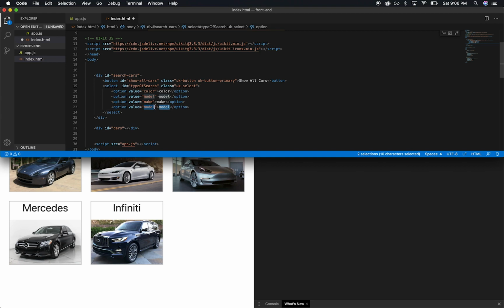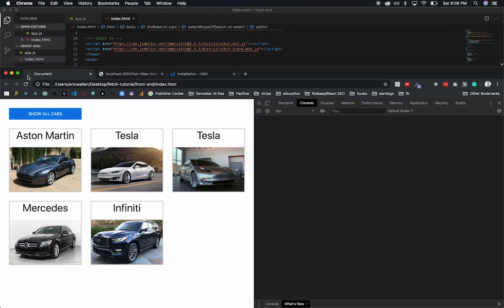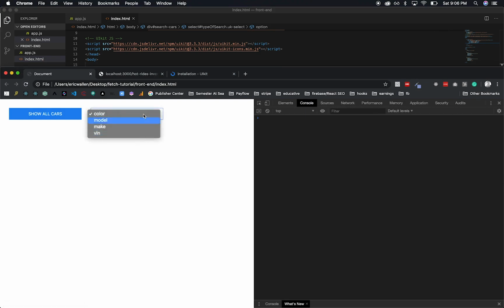And the reason I'm putting this in as a select instead of letting people just put it in the input is so that they have choices. You don't want to give them an opportunity to mess up. So if you want to search by that, okay, make, model, or VIN, okay.